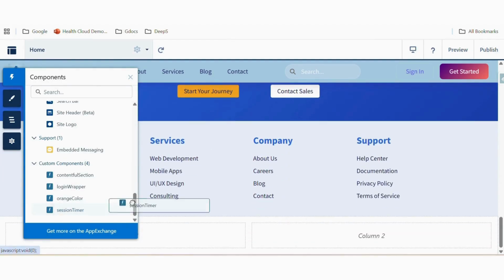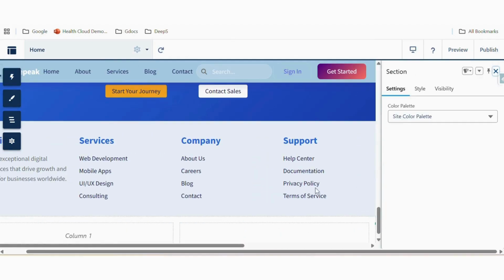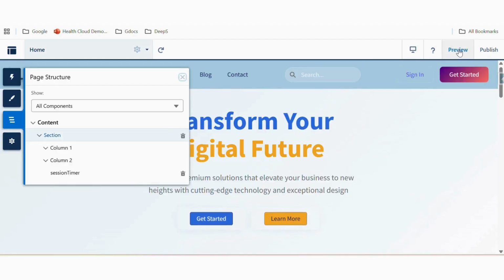Here, we're dragging and dropping the session timer component right onto the page. Simple, no code required.